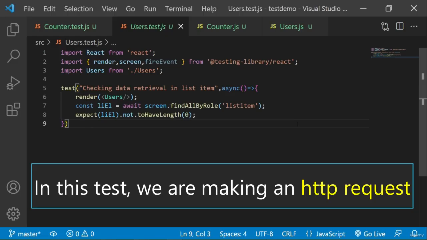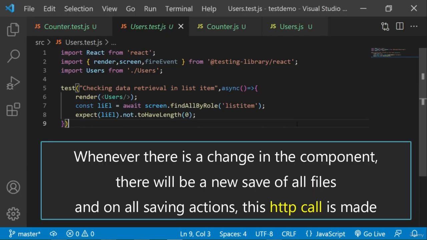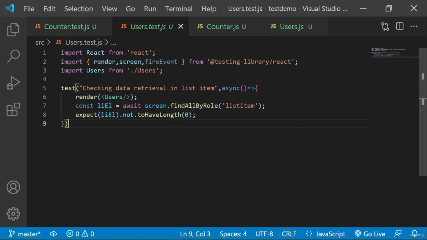In this test, we are making an HTTP request. Now, whenever there is a change in the component, there will be a new save of all files, and on all saving actions, this HTTP call is made. This isn't an ideal way.